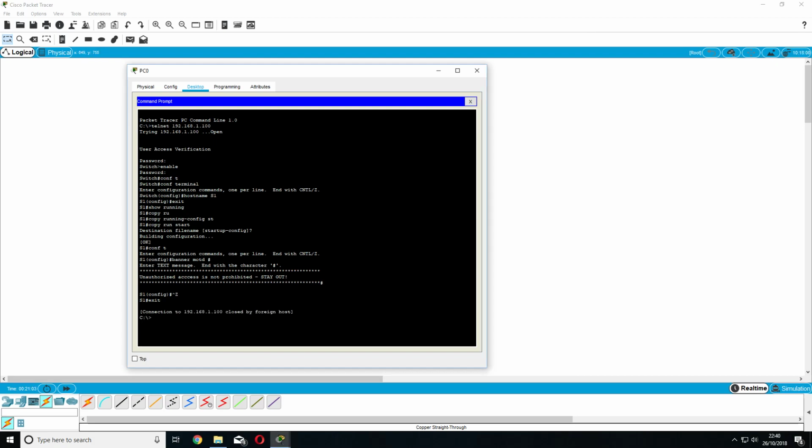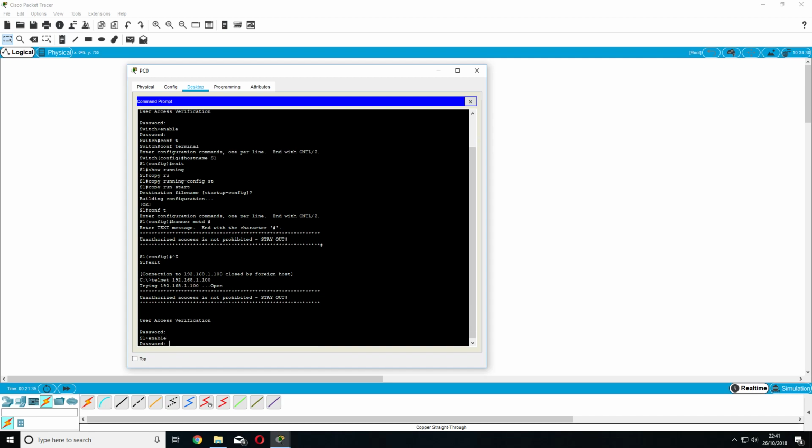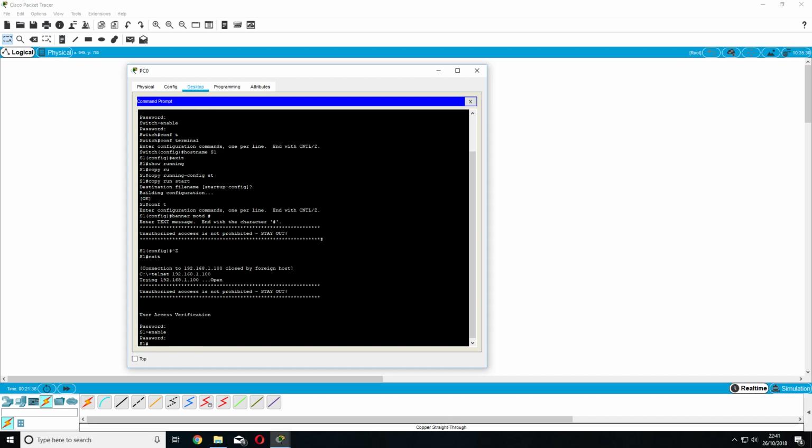So let's exit out of this. We've lost connection to the foreign host, as it calls it. We've lost connection to the switch through this command prompt. So we're just going to reconnect back in using the telnet protocol to 192.168.1.100. It connects, and we can see we're asked for the password with the login details, but we've also now got this banner saying unauthorized access is prohibited, stay out. So it just warns people that they shouldn't be going in if they're not authorized. Then the Cisco enable password still works to get into privileged mode, and that is pretty much done.